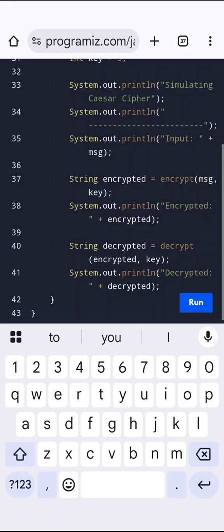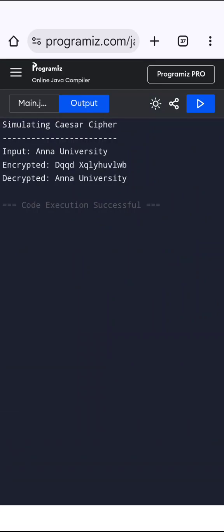I am now going to run the program. This is the output of the program. For example, I am taking the input as Anna University. It takes letter by letter. The first letter is A. Using that A, you perform the encryption function and it returns D. Likewise, it performs for the remaining letters. The decrypt function also performs the same thing in reverse order.